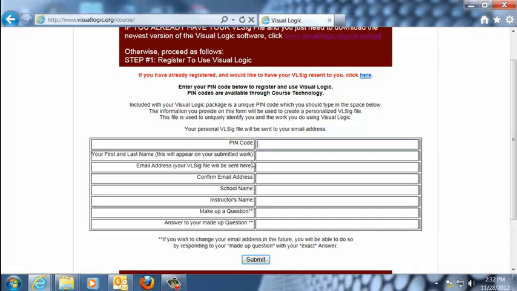So here's your PIN code. You fill out all this information. This is just a make-up question for security, like what was my first cat's name, and you put Spot or whatever, so that if you lose that VLSIG file, they'll send you another one just by answering that question. So there's your PIN code. It's on the piece of paper.